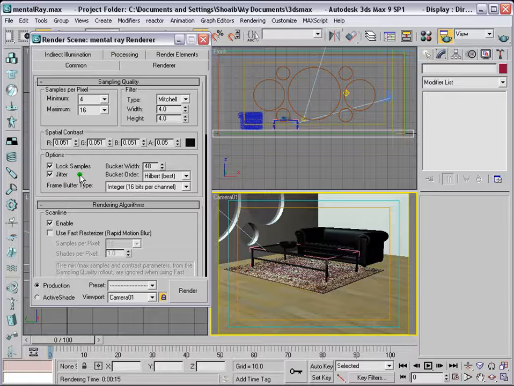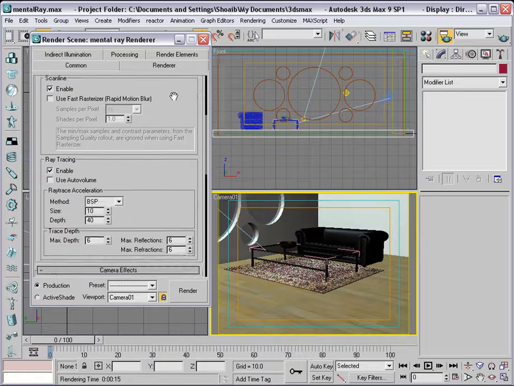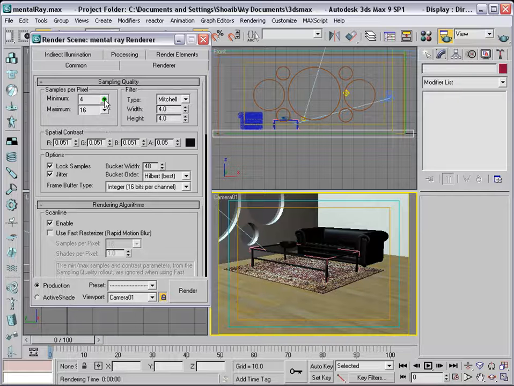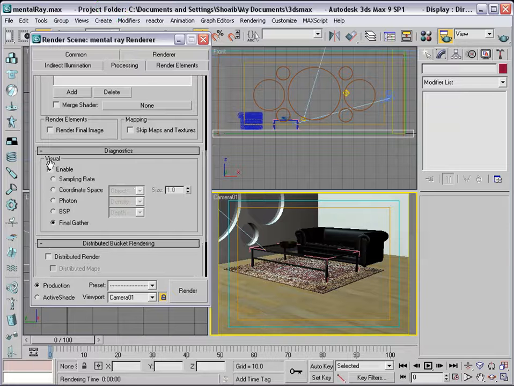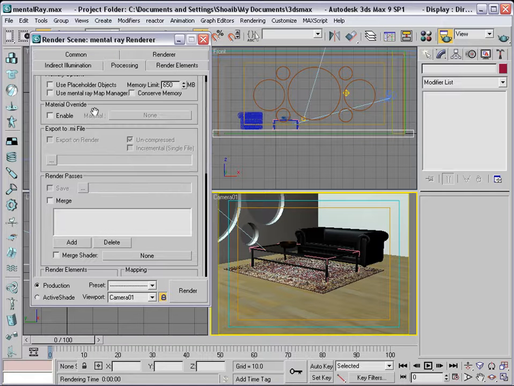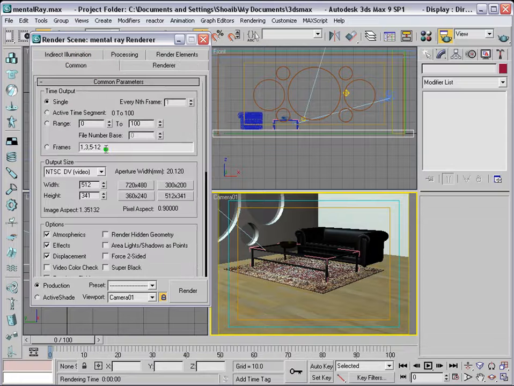Jitter is usually good for animations. Let's turn it on for this scene as well. Okay, let's keep it a bit low for now and see how it looks. Then we'll gradually move it up, according to the render. Okay, let's go to processing, and don't forget to turn off the diagnostics, otherwise it will show the green dots. Okay, let's go back to common.